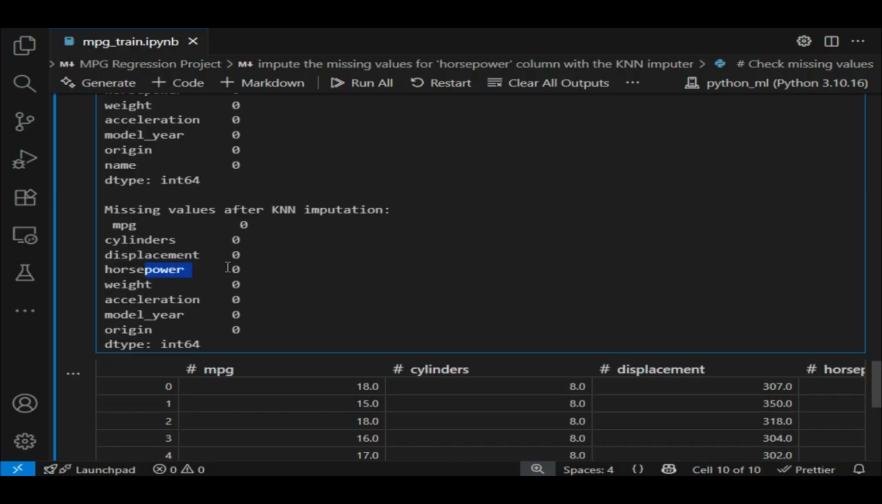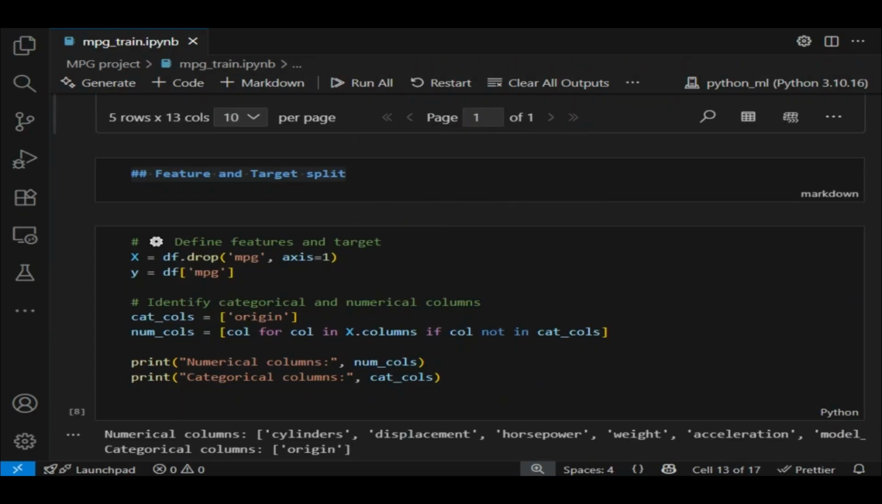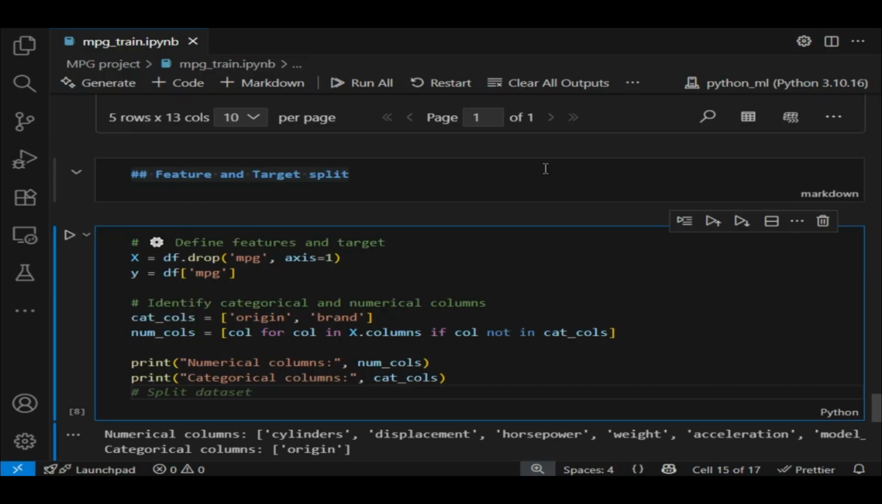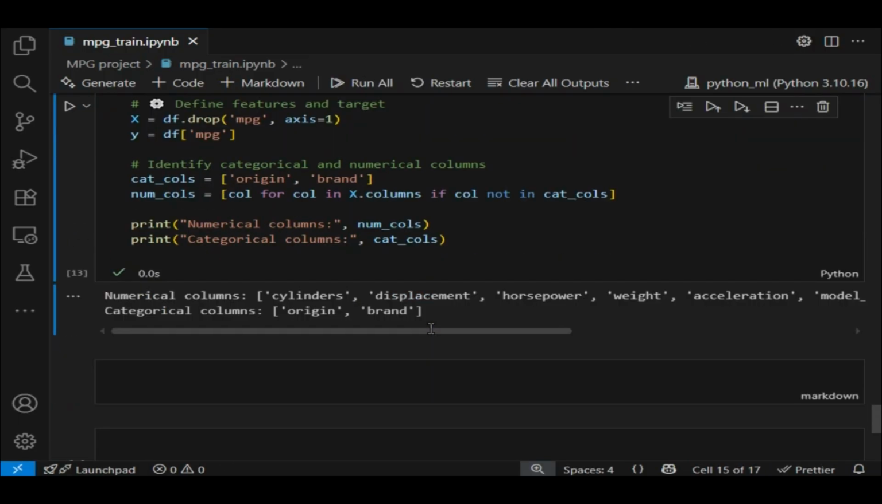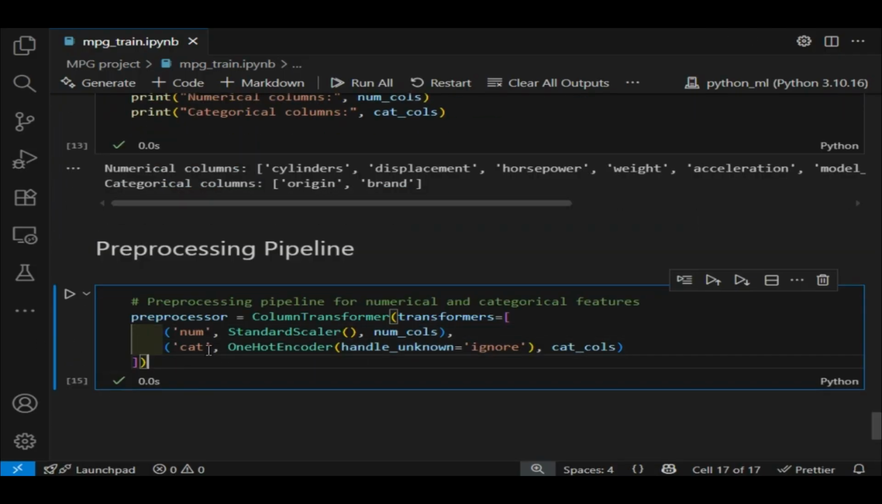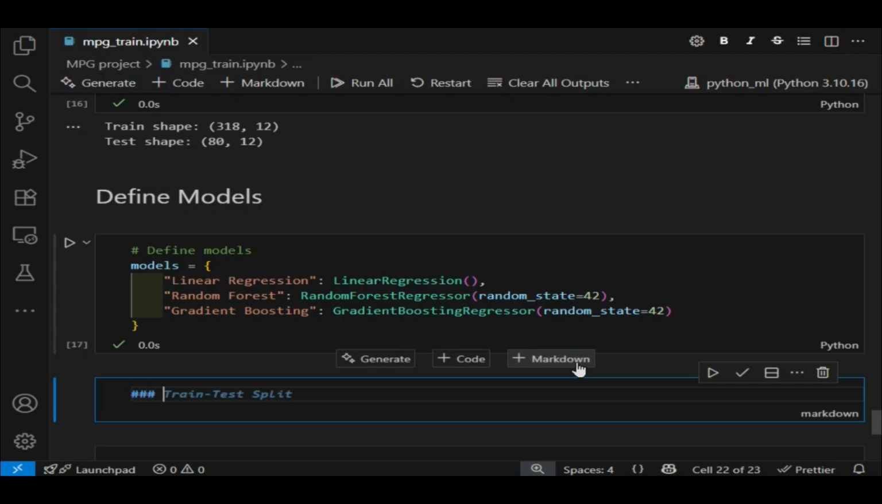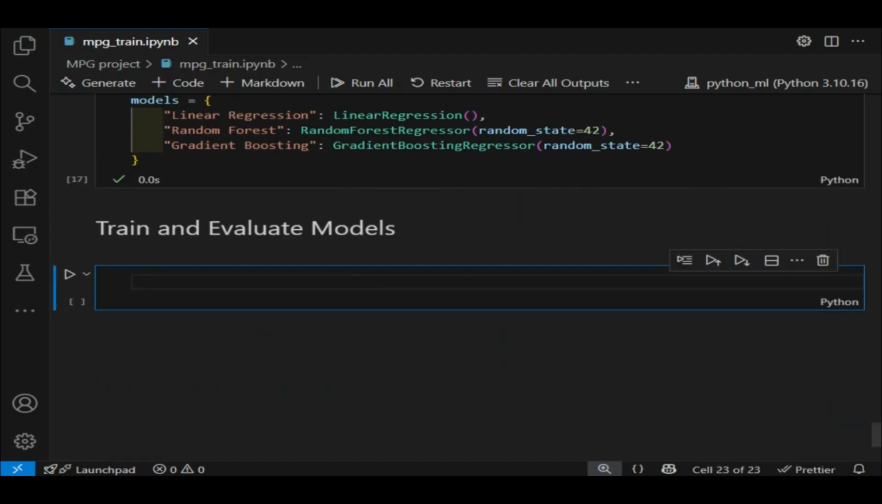Now this time, let us select features and target variables. Now I selected the X and y, I mean features and target variable. So let's run this cell. Now I preprocess the columns with a pipeline. Now this time I define the models function for model selection.